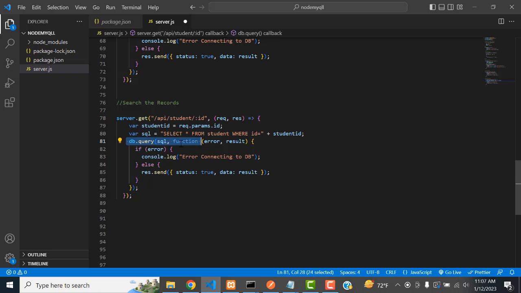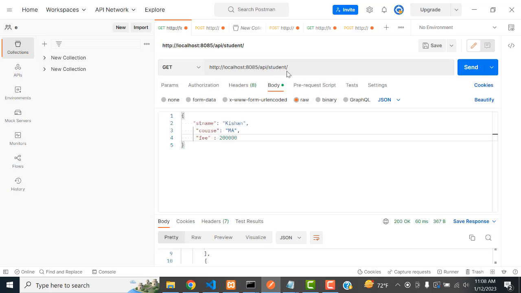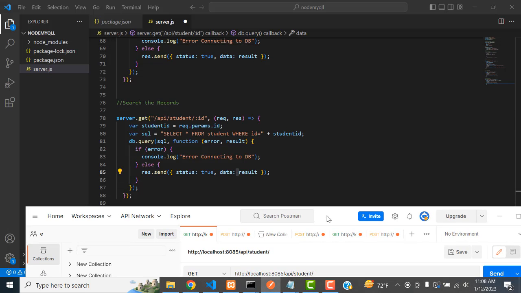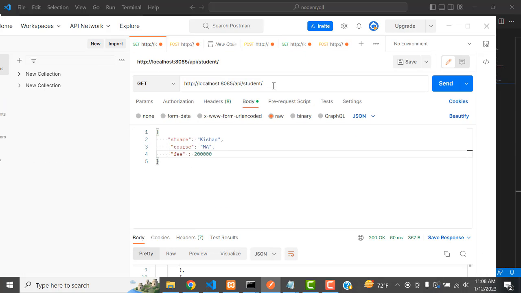After that, we have to check the SQL function. If there is an error, it will be displayed. If there is no error, your result will be displayed. Okay, now let's try out this one. This is also a get request. Here write the ID. What is the ID? If you write ID 1 or 2, click send button.